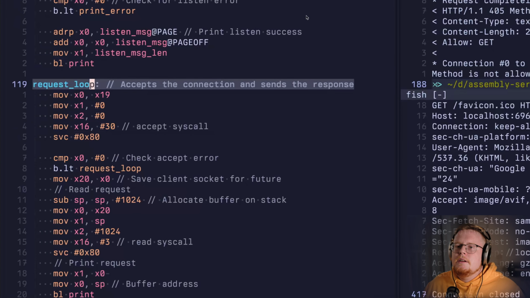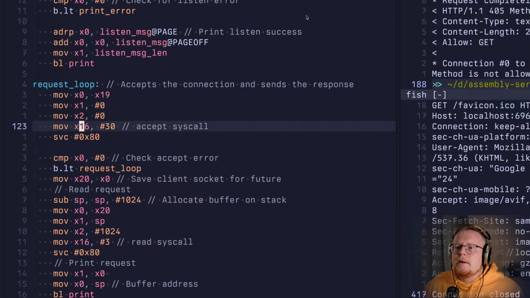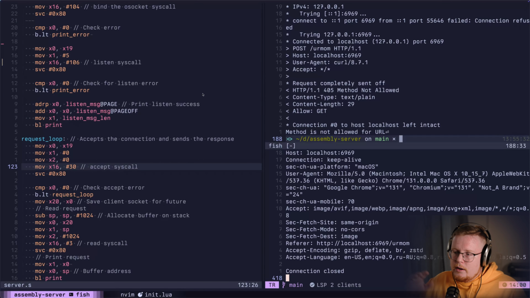You can see here is a request loop label. It's just a way to return back to it. So we're just going down, and now we're again preparing some data. We put x19 into x0, prepare some data, and run the accept syscall. This syscall will actually wait for any incoming calls. So now we're in this state.